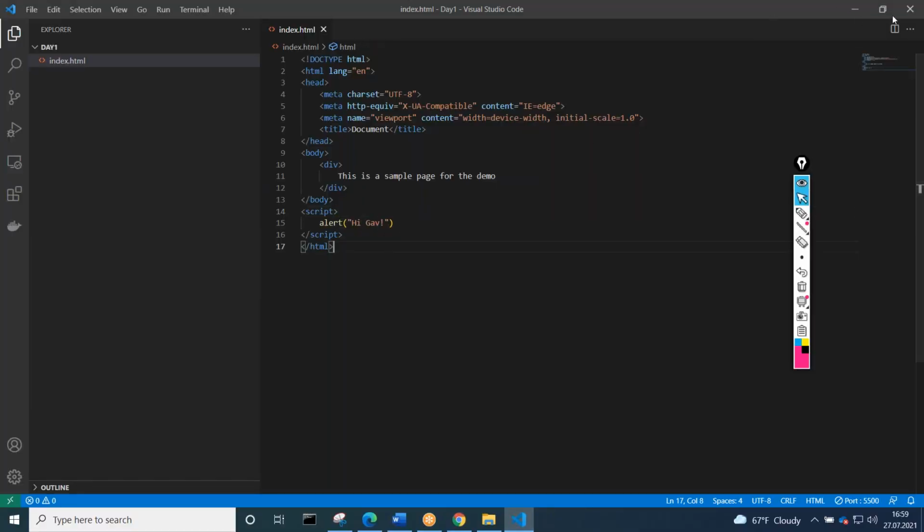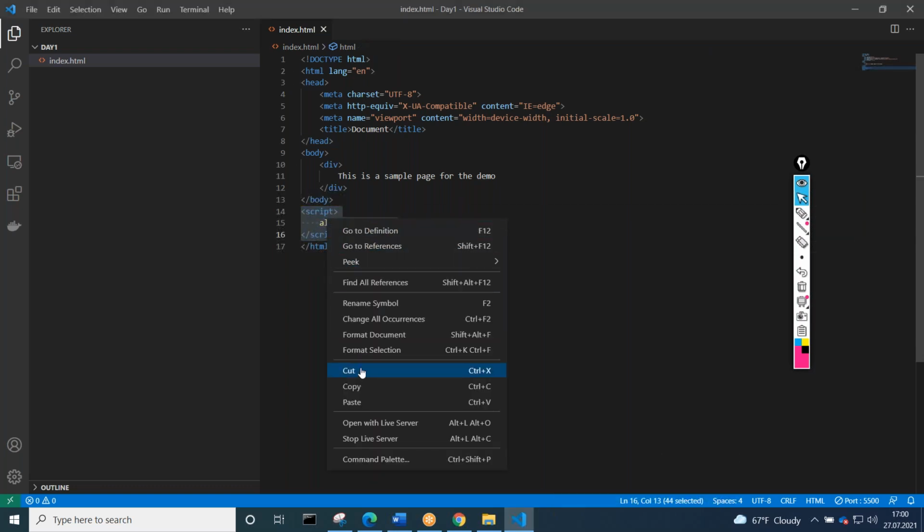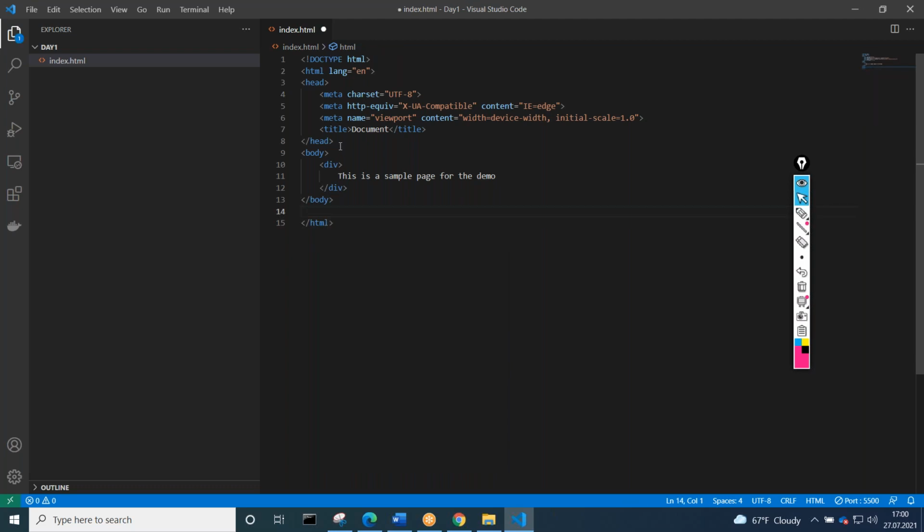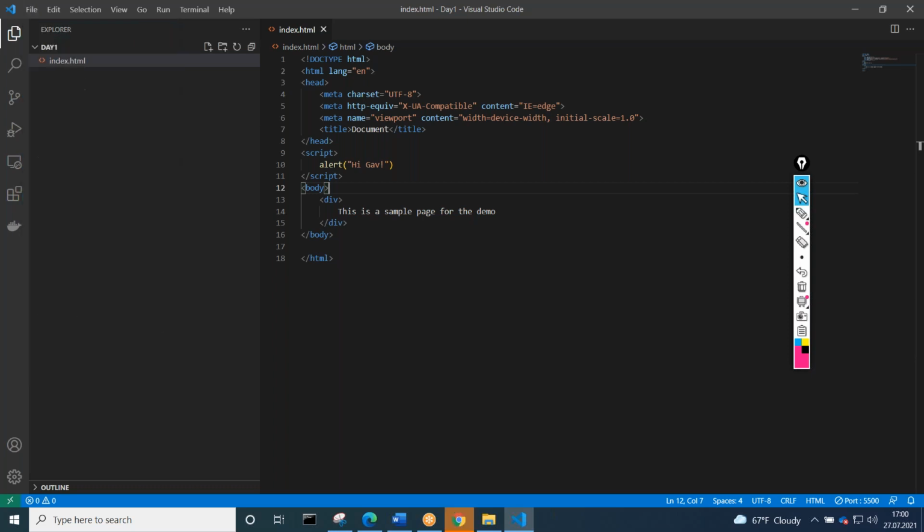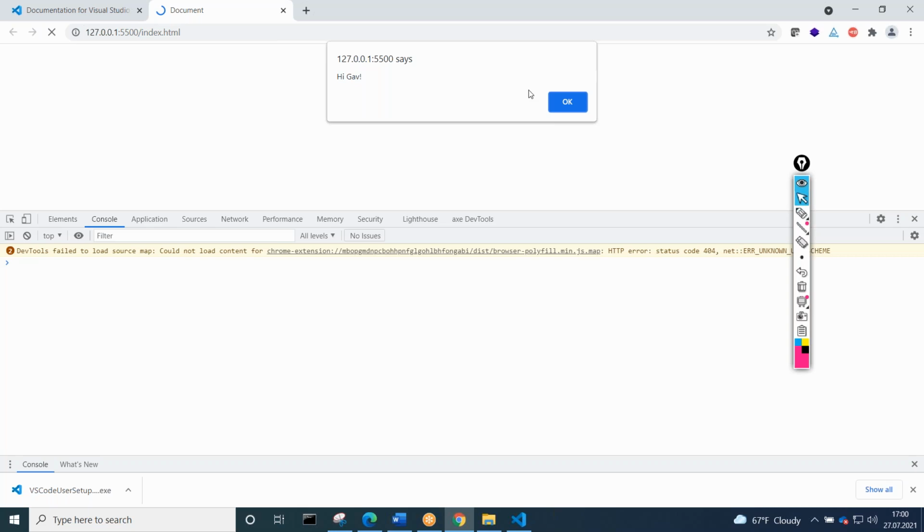Another way of doing this is you can take this script tag from here, cut it and put it here. It can be after the body, before the body, it hardly matters, right? And then click on save. And as soon as you save it, you get the same alert, right?